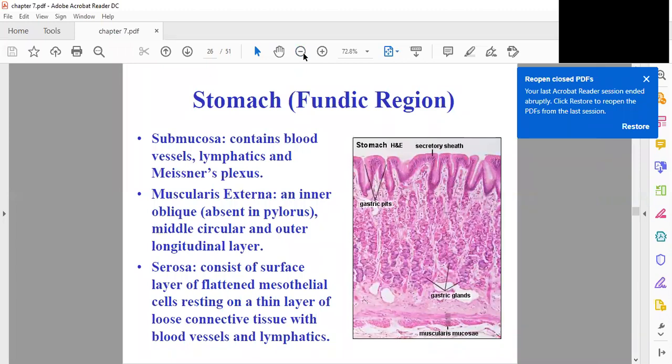The fundic region of the stomach. The submucosa consists of normal structure that contains blood vessels, lymphatics, and Meissner plexus.